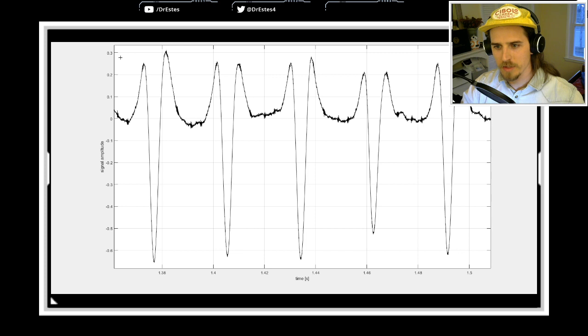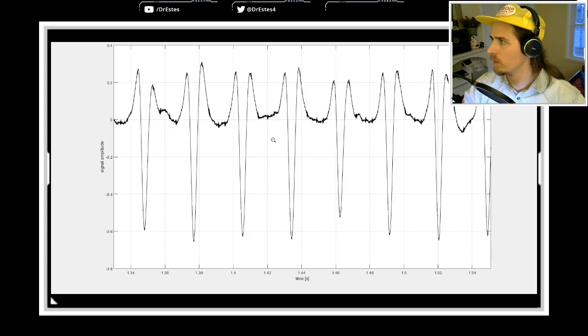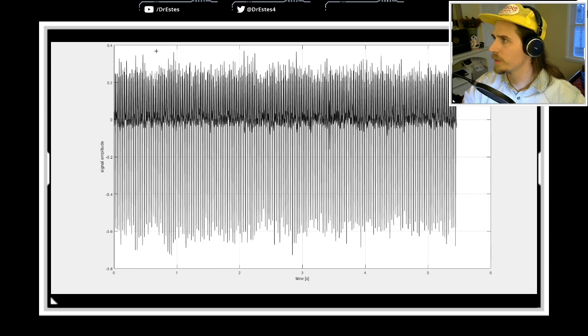Eric says, when I use the zoom in tool, it does not look as clean as yours. What exactly am I doing wrong? Well, what do you mean it doesn't look as clean?